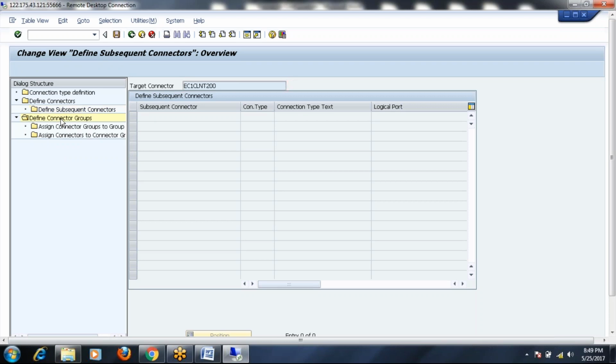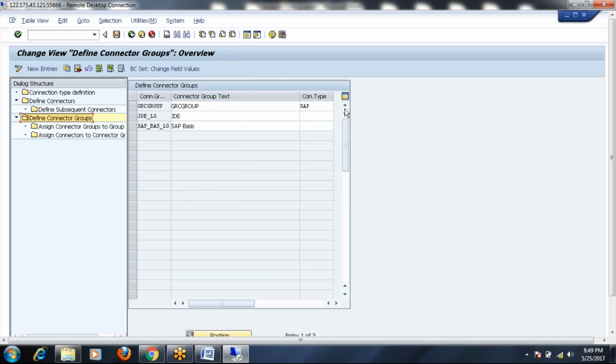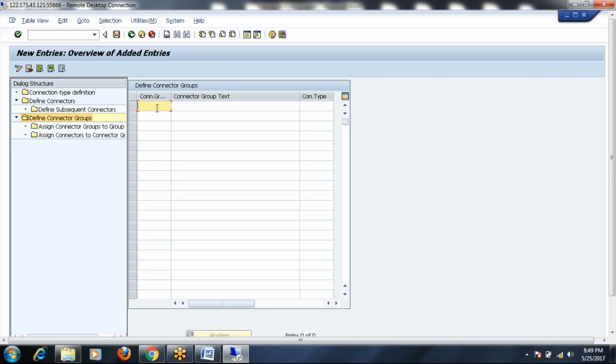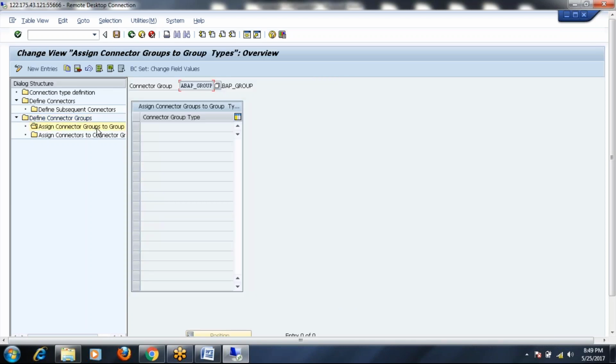Now coming to define connector groups. Let us go and create a connector group here. So yesterday we have lost, I guess. So I'm creating two groups. ABAP group I'm creating, just mentioning what type of system it is. And this group, whatever we created, it is of what type? It should be of logical type. Logical group. As soon as you're doing the things, just save it.